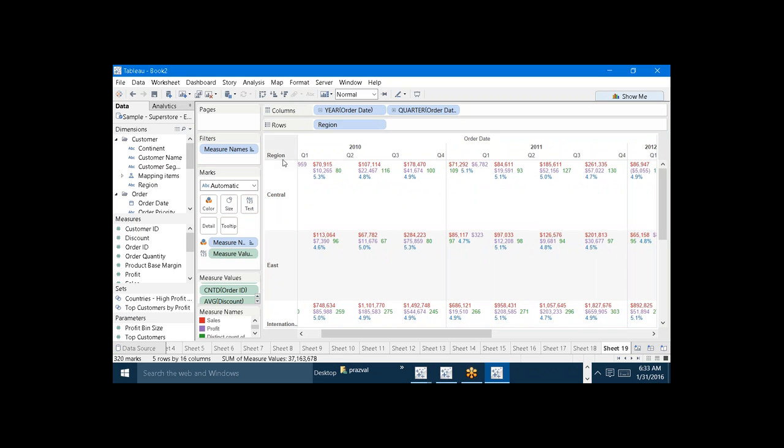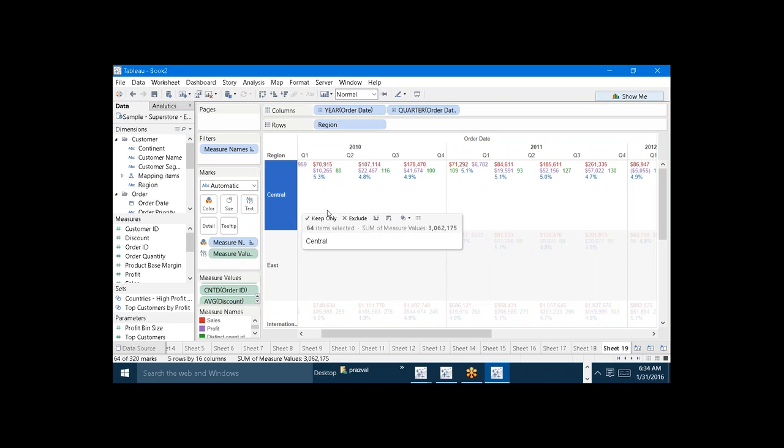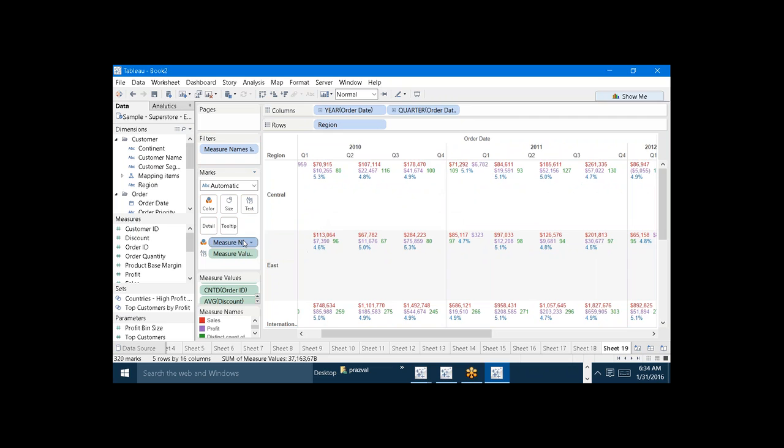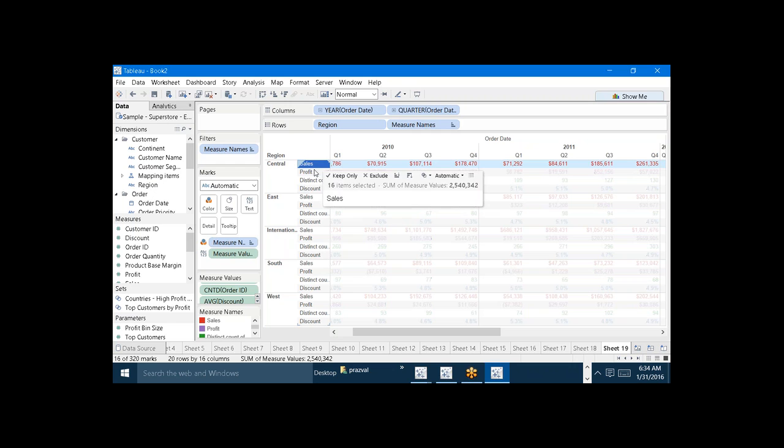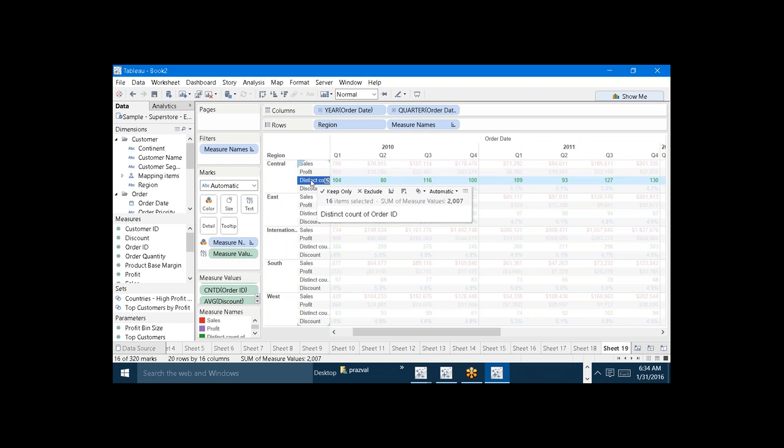So in my region itself, inside the region, I want to show the names of the measures. So how to get the names of the measures? It is coloring the measure names. So the measure names field I am having here. Just hold the control button, drag the measure names and drop it next to the region. So now here we are seeing the sales, profits, distinct count of orders and the discount.